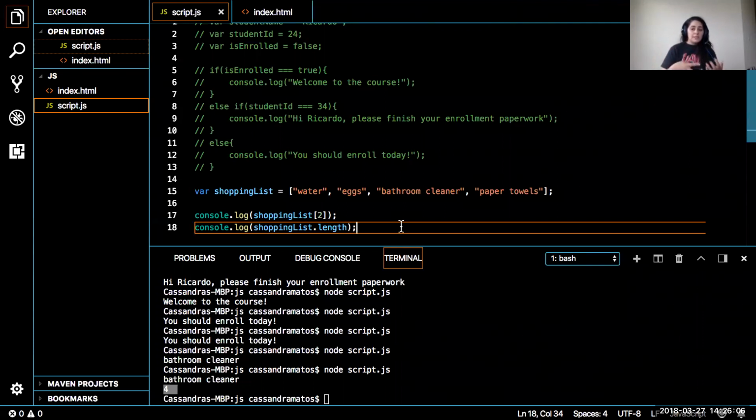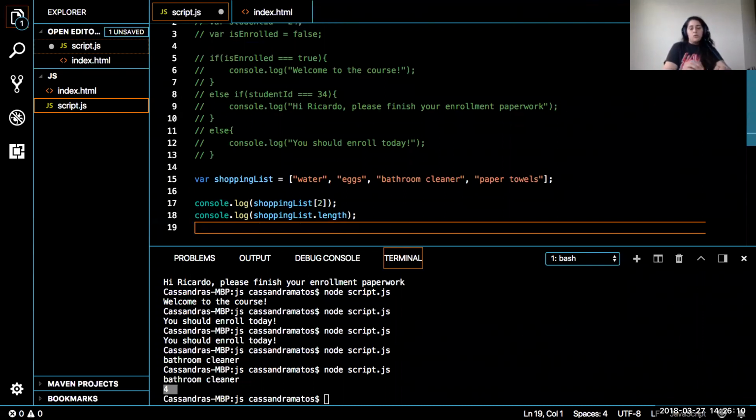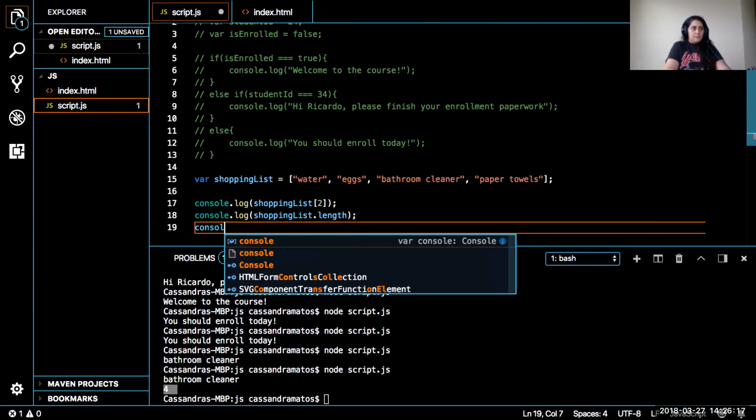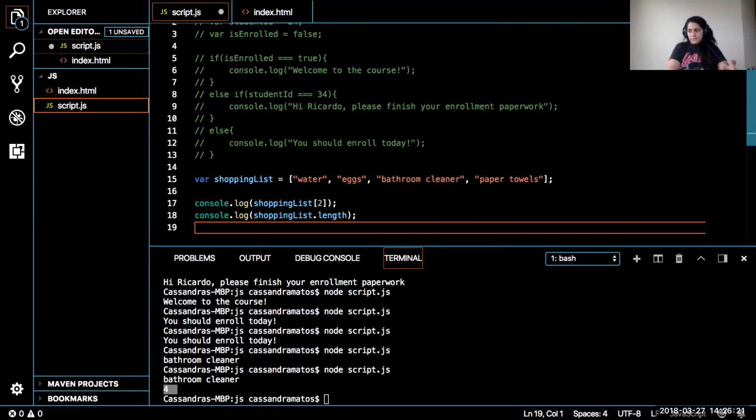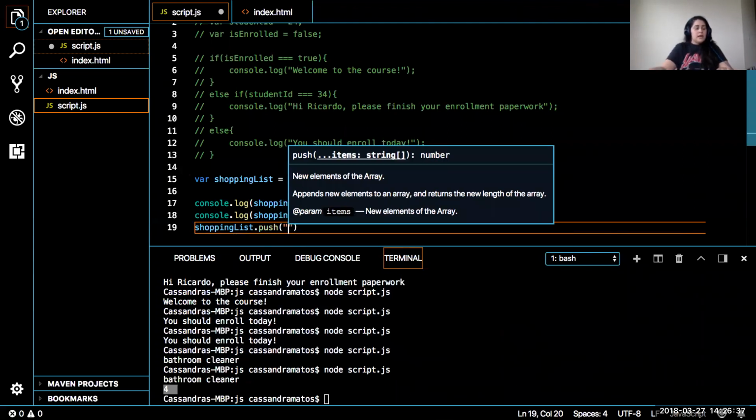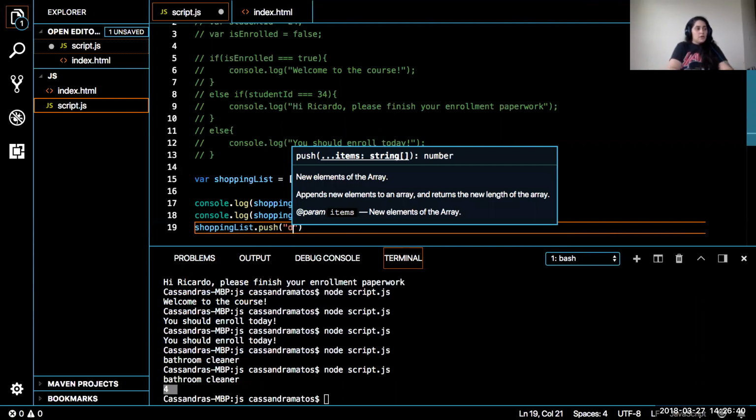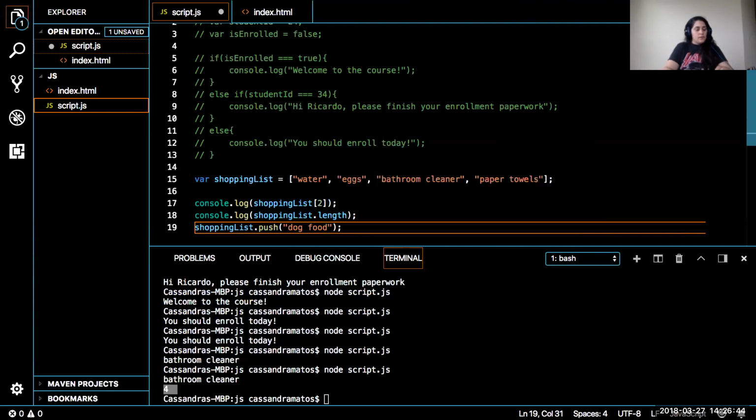But I'm going to go ahead and show you 2 methods that are in the curriculum that you'll be using in order to add or remove an element. So let's say I forgot to put something on the list, like, I don't know, dog food. So I am going to write the array, and then I'm going to do .push with my parentheses, and inside of my parentheses, I'm going to say what I want to add to the array. So there, I'm going to put dog food. Okay, and what this does, and this is very important to remember, is that it's going to push this item at the end of the list. So dog food will now be index 4, and the length will now be 5.